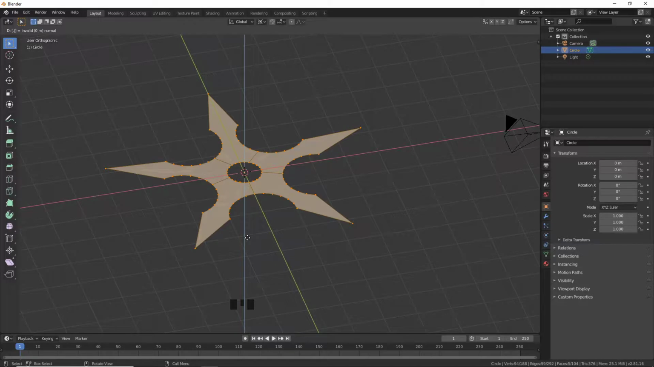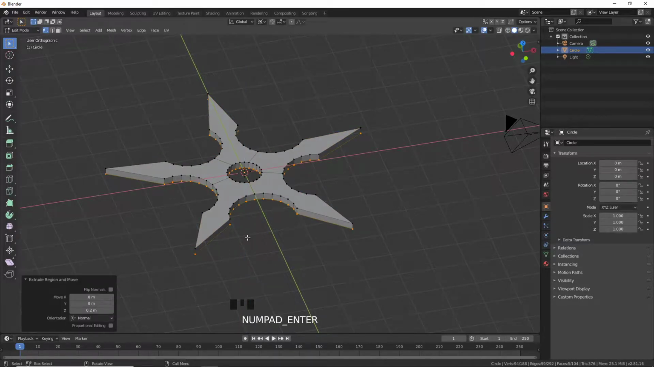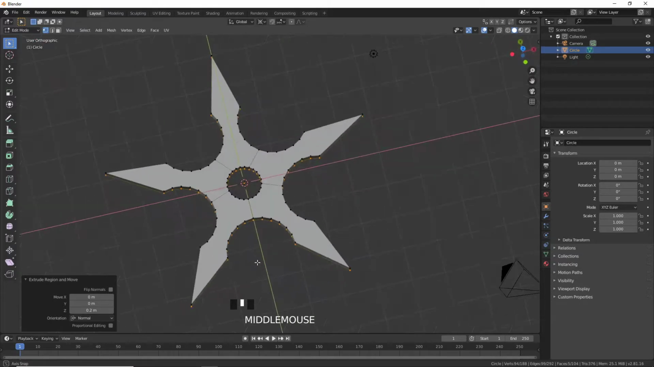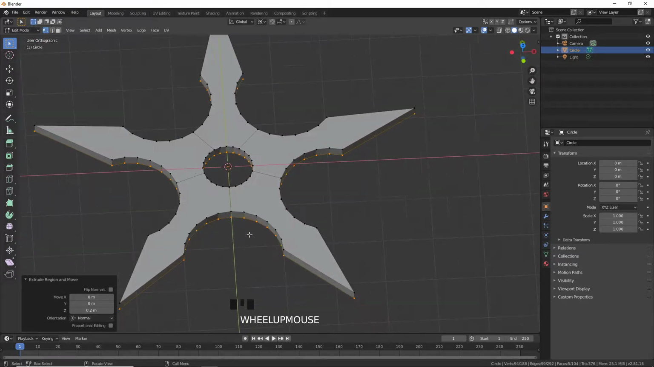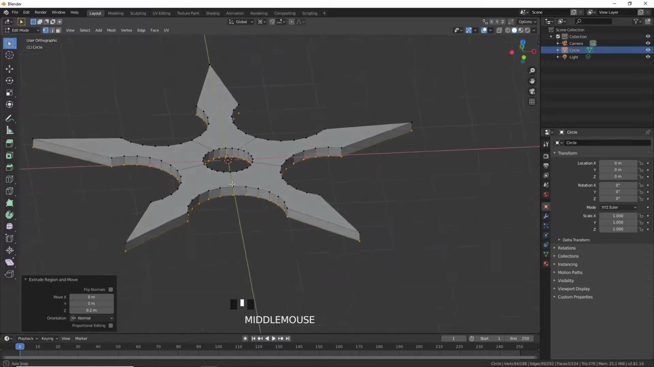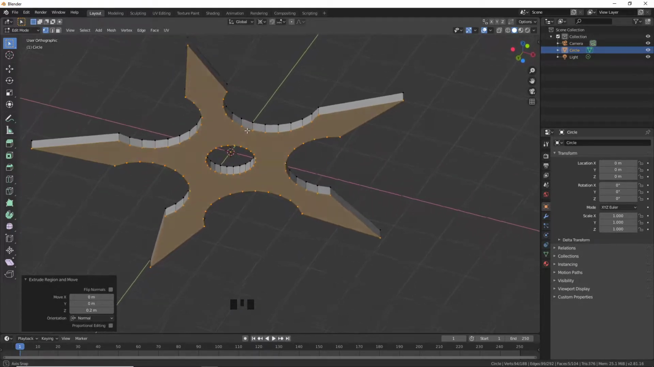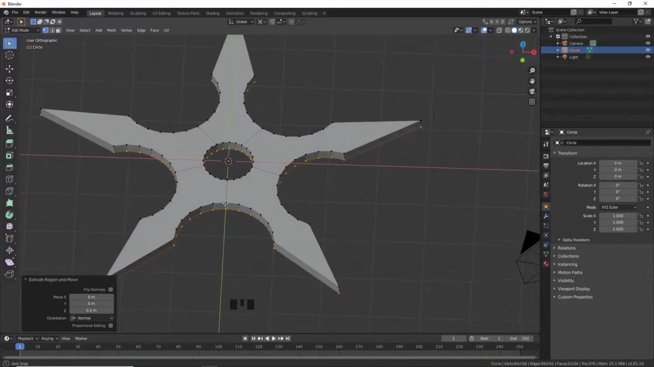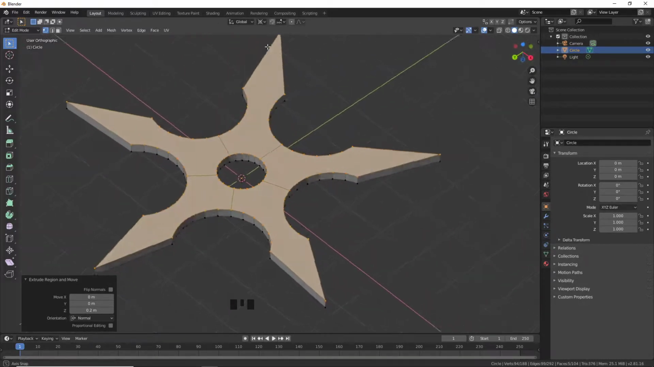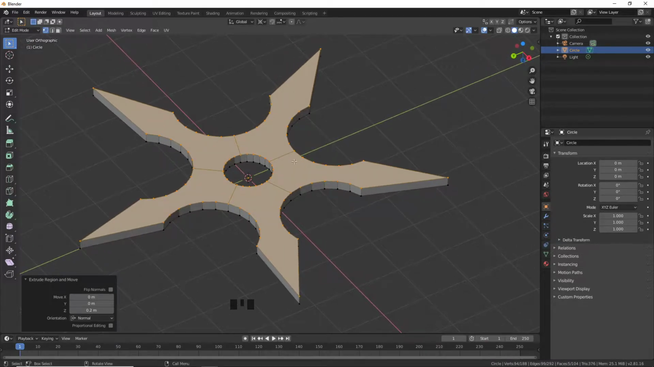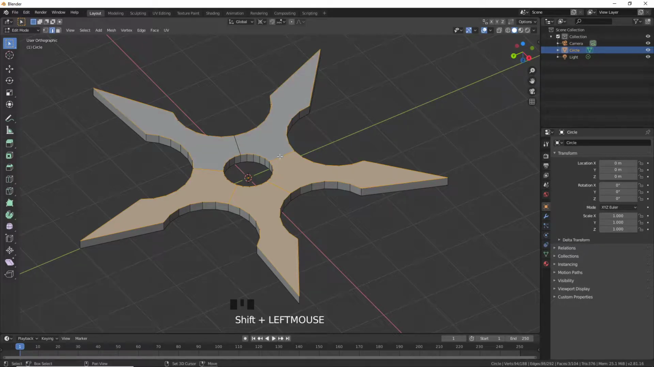0.2, enter. We can bevel these edges if we want. They are already selected after the extrusion. Go to edge select mode. They remain selected, but we don't need these edges in the selection.